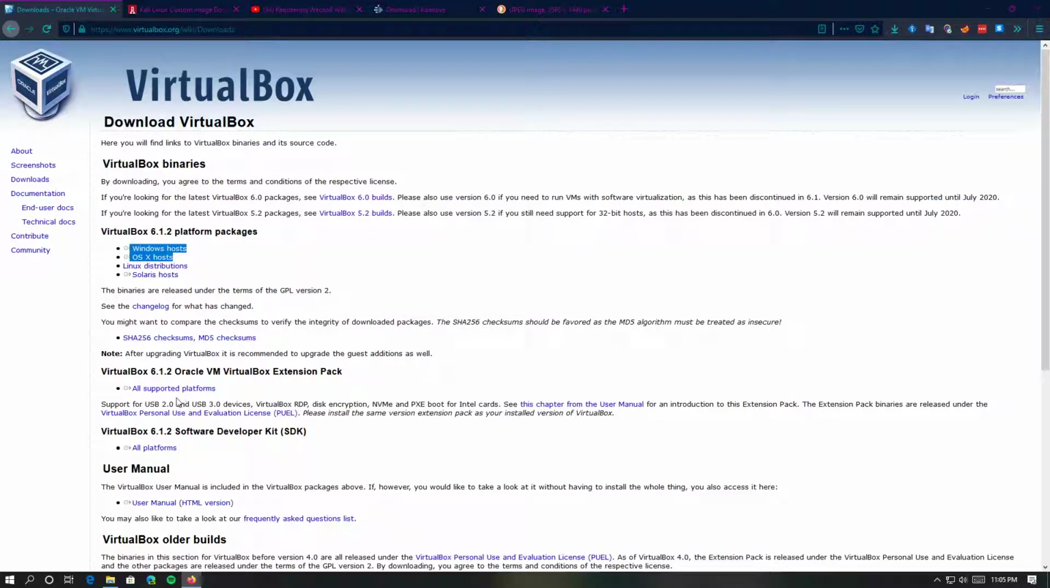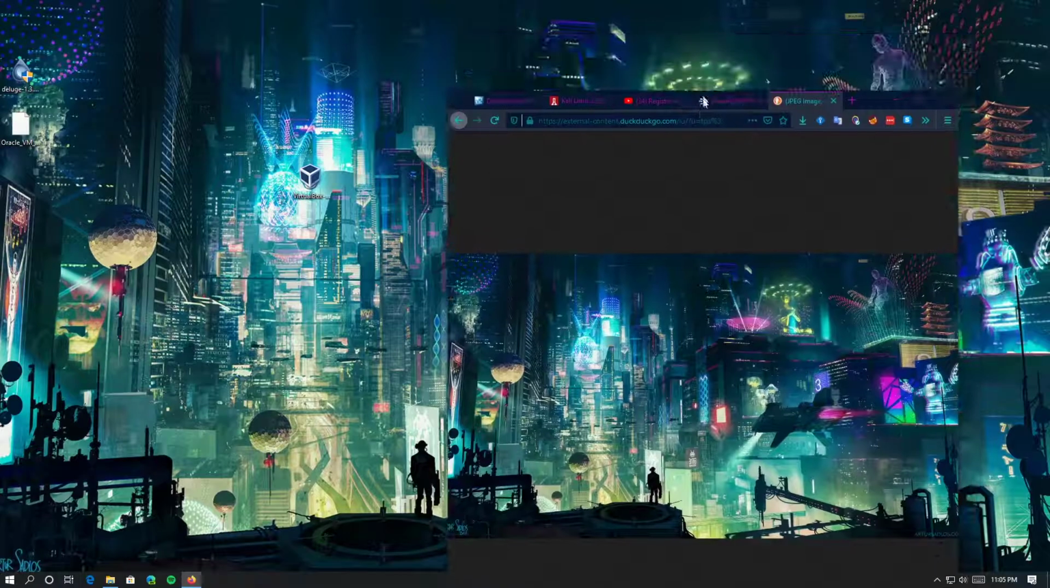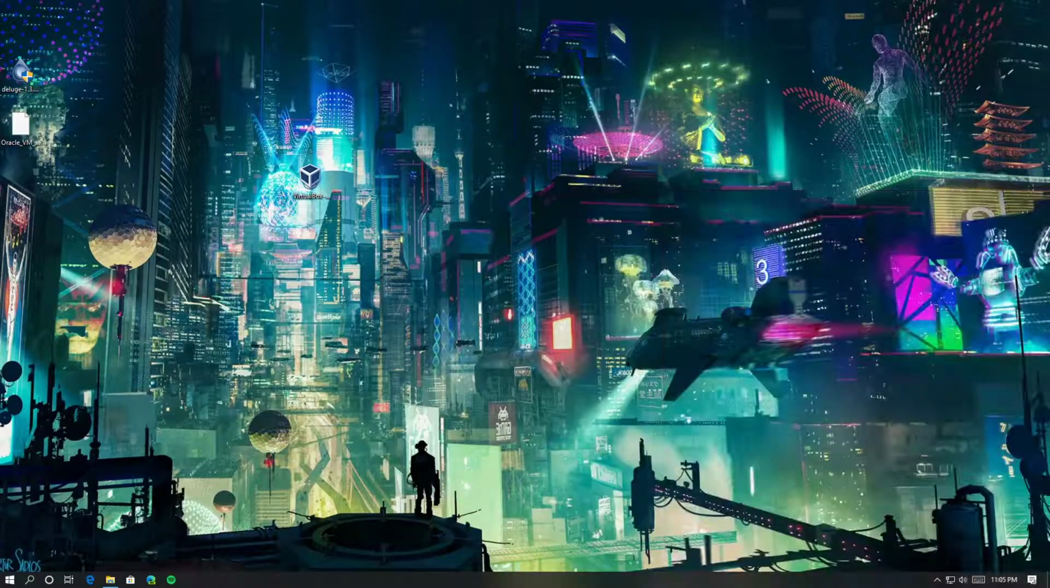Make sure you also grab the all supported platforms extension pack, so that we can actually have support for USB 2.0, 3.0, and some other additive things that are useful to help our operating systems run smoothly. Other than that, we have the downloader here.